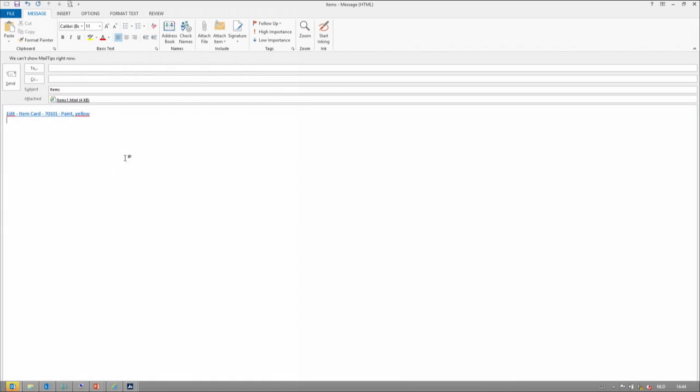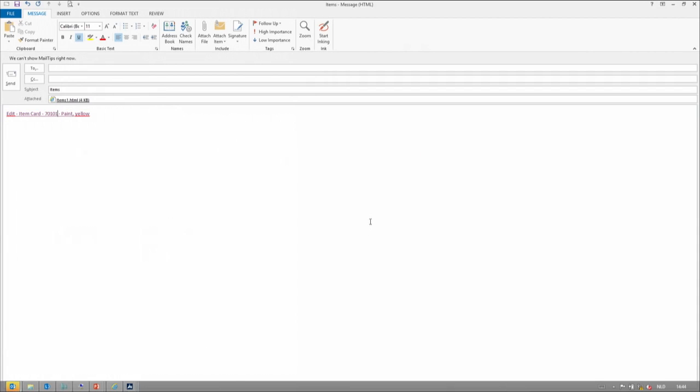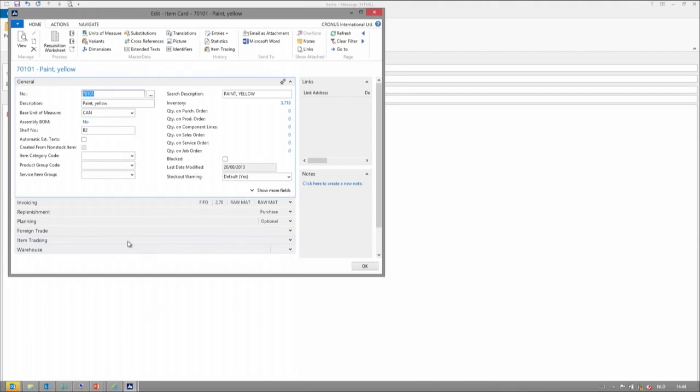Now, the difference between this feature and the previous one, the HTML, is that this is something I can send to another user that also has access to NAV. That person can just click on the link, and as you will see, NAV will open and show you the page of that specific link. So if I go here, you can see there's my page. There is my yellow paint item card, which I've sent by copying a link to someone else.